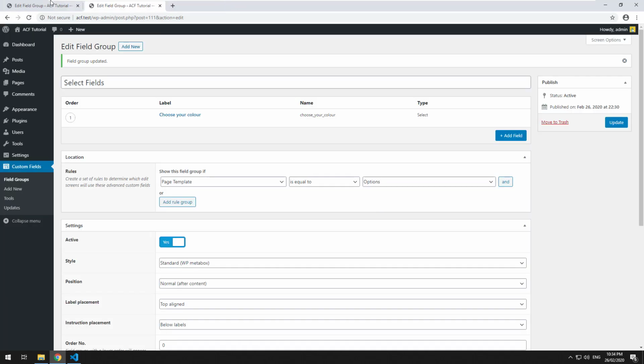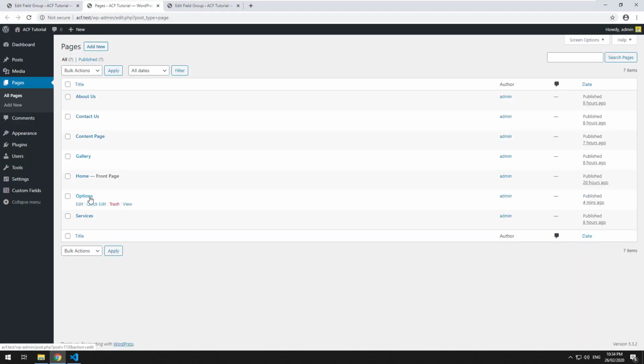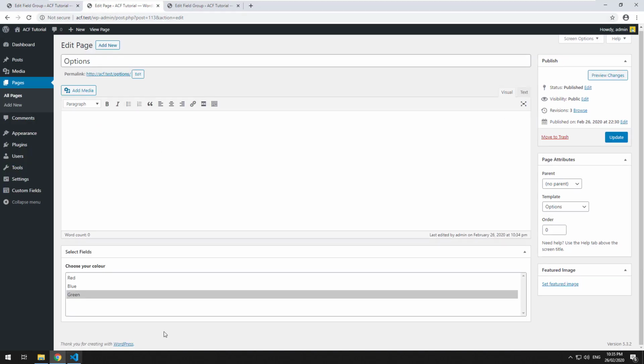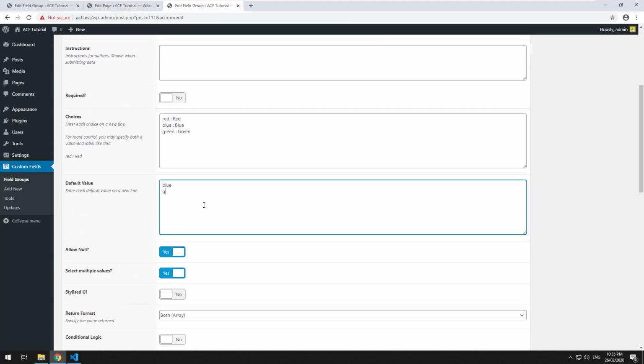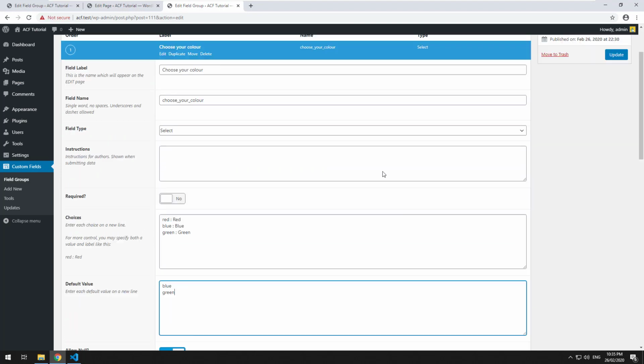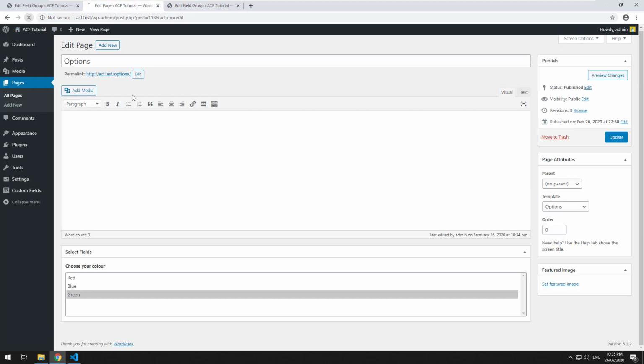Oops, no, it's options page, isn't it? Let me just have a look. Go to pages, options. As you can see, now we have multiple options. So if you wanted to have blue and green default, you could just basically go blue and then a line and then green, then update and then refresh.